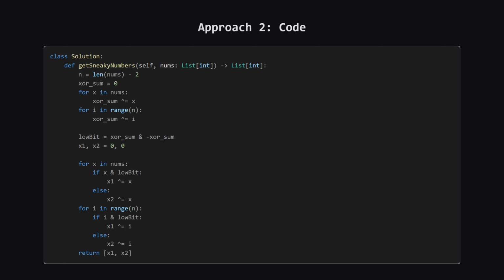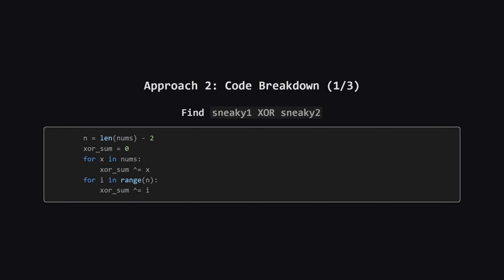Alright, here is the full Python code for the bitwise approach. It might look a little dense with all the XOR symbols, but it's just following the steps we outlined. Let's go through it. First we figure out n, which is the length of the original, perfect list. That's just the length of our input list minus 2. We initialize a variable XOR_sum to 0.